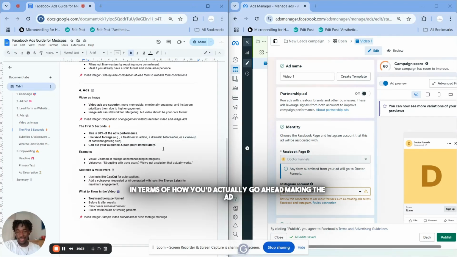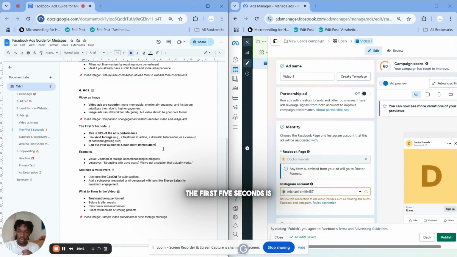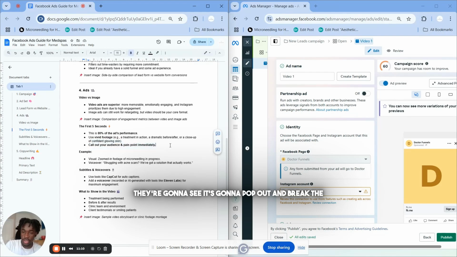Okay. Now, in terms of how you'd actually go ahead and make your ad, the first 5 seconds is like 80% of the ad's performance, because that's what's going to get them to stop the scroll and actually listen to the end of the ad. So realistically, you want to use vivid footage, maybe a treatment being performed or a dramatic before and after, or a close-up of confident glowing skin, something like that. While they're scrolling through the feed, it's going to pop out and break the scrolling pattern and catch their attention.